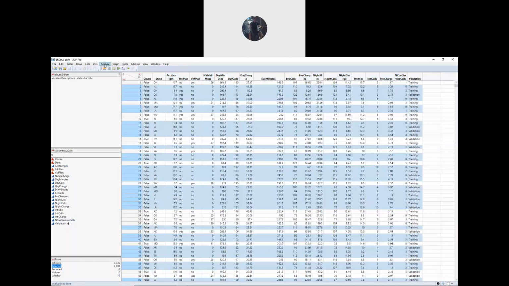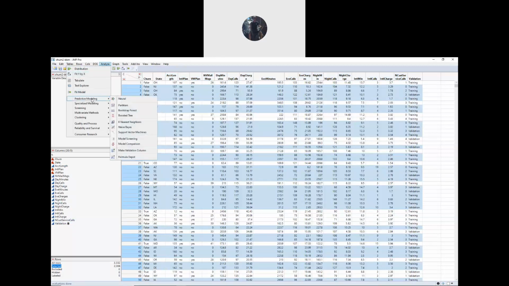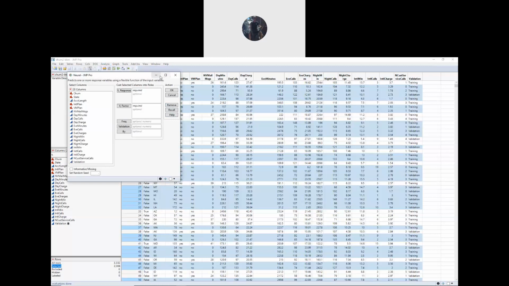Okay, so analyze, predictive modeling, and then neural. So we're going to run a neural model a bunch of times. It should look like this. Okay, and you should see the little random seed thing. And if you see that, you want to type 1,000 in there. All right, so put 1,000 in the random seed.